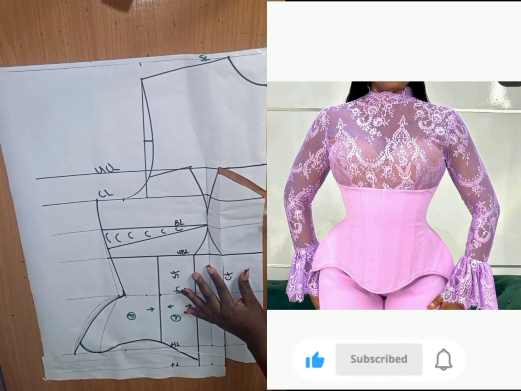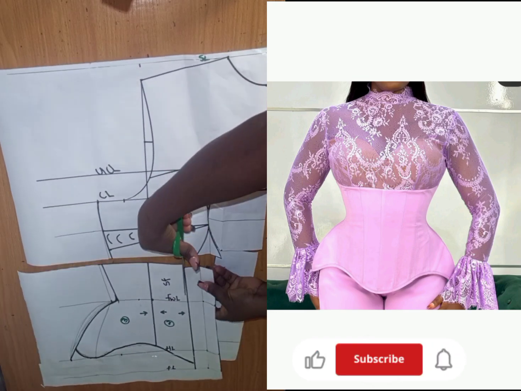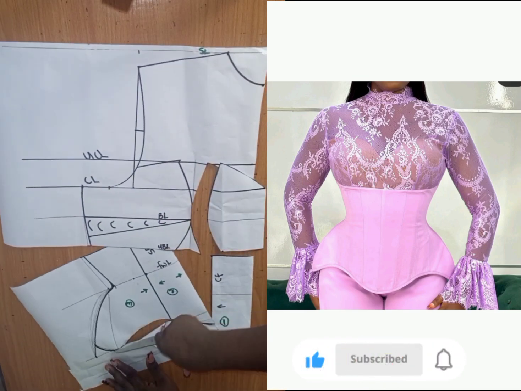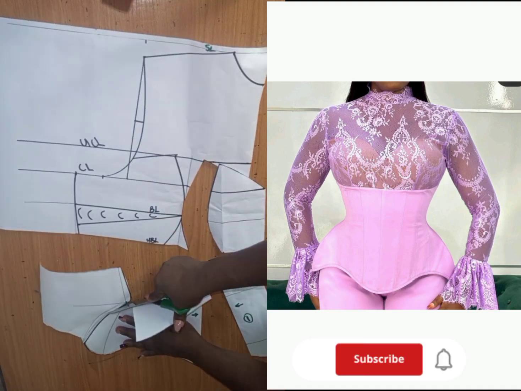So in today's tutorial, I will be drafting this beautiful top from Stitches by Icy. If this is something you are interested in, please watch this video till the end.